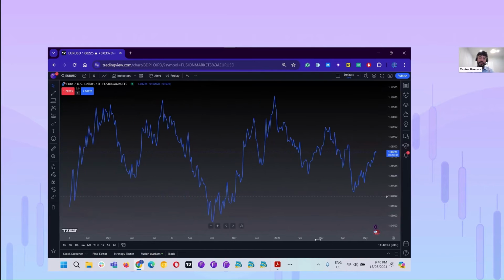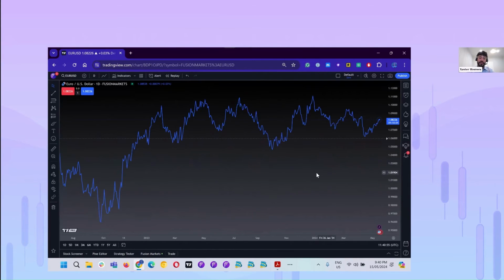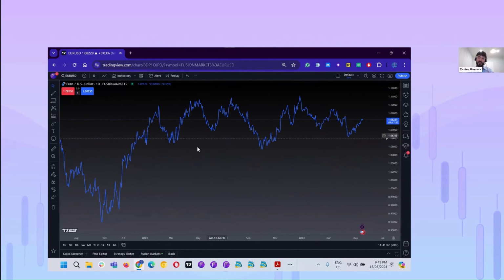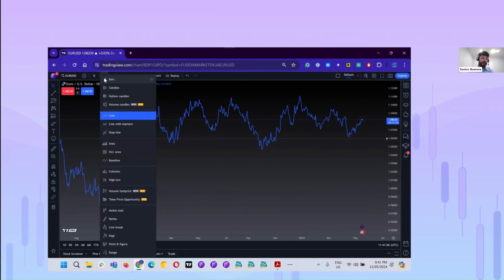I can zoom out, I can really squish stuff in if I want to. There's a bunch of different things that I can do here to make sure that we've got a good idea as to what's happening. This will really help me to pick my support levels, my resistance levels, a really great feature that we have here.